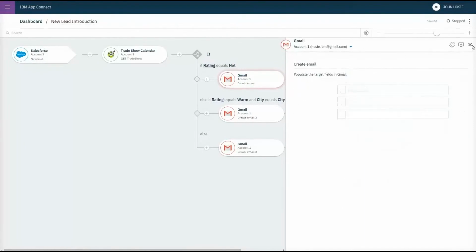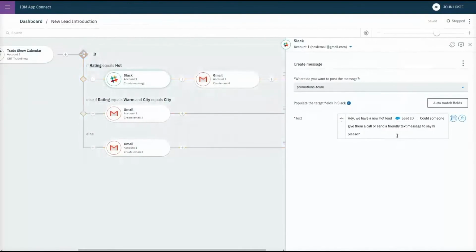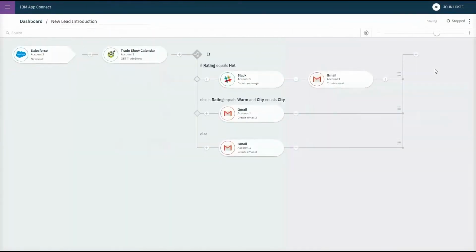As Tia reviews the flow with Cassie, Cassie has another idea of dropping a message on Slack to make sure that the promotions team get notified of all hot new leads. Finally, Tia feels the need to refactor the flow once more to reduce duplication and make future maintenance easier.